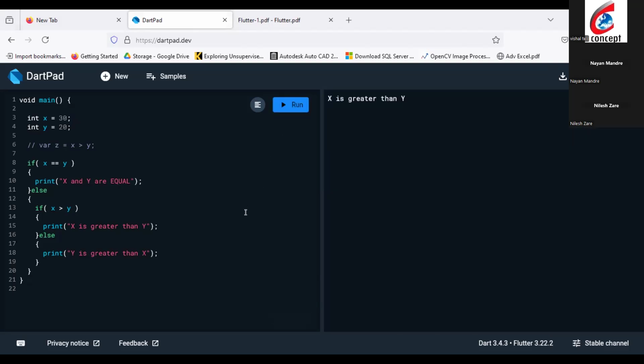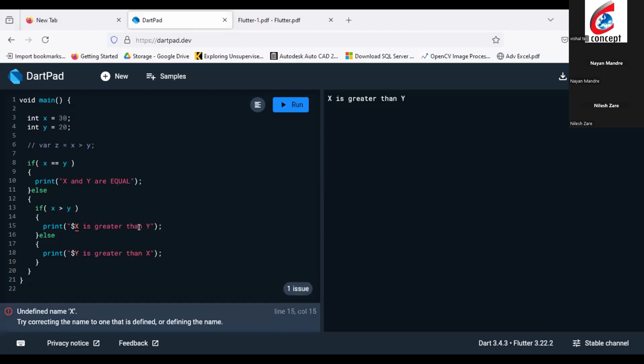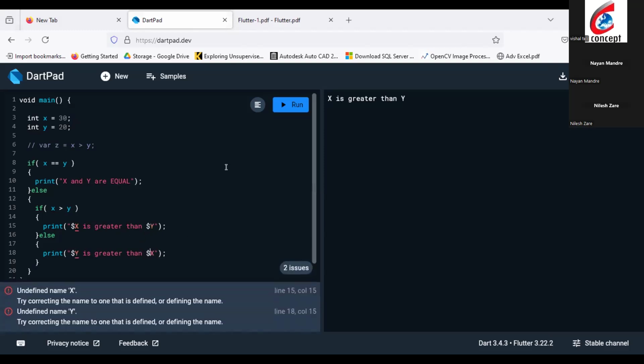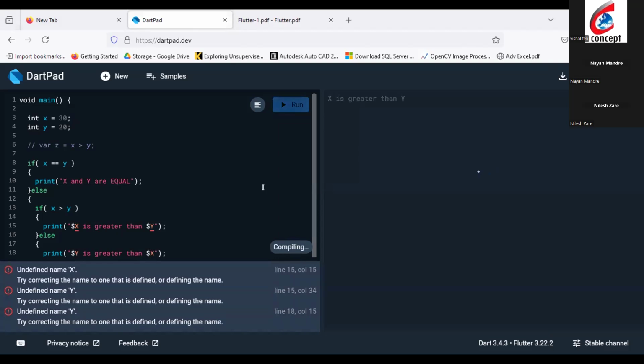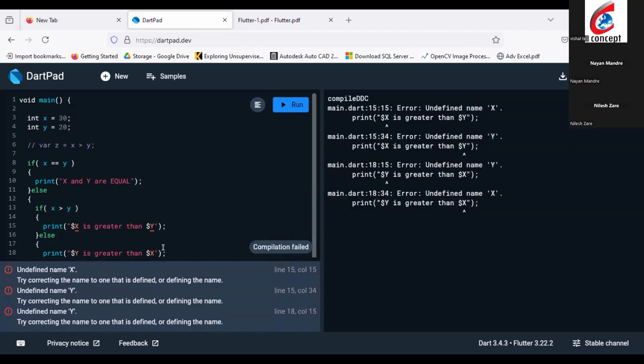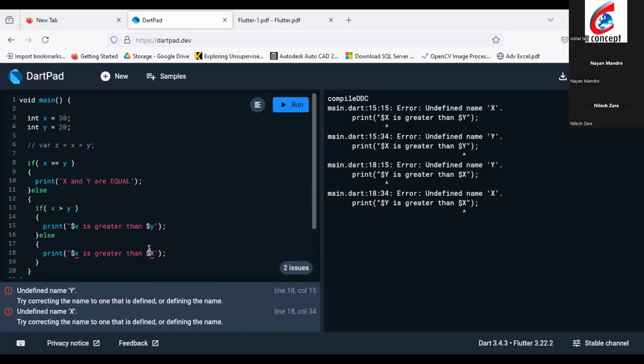greater than y. So you can here do $x, and here you can do $y, $x. So direct values will be printed. Okay, what is happening here? Oh, it's a capital. It's a small variable. Okay, x, y, this x and this y.